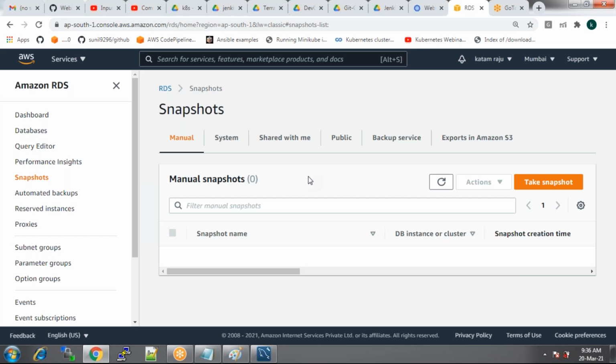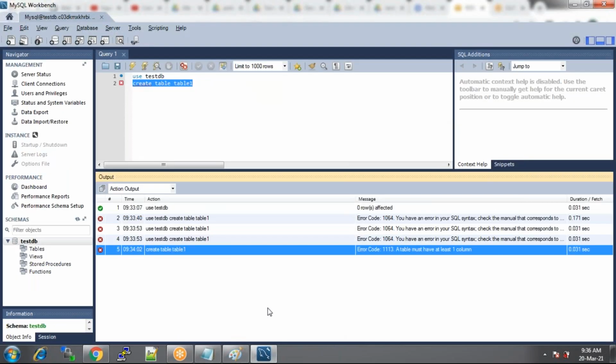I want to still have my database up and running. How to do it? Tell me the solutions for this. My database is down. Okay. So since we are talking about databases, let's talk in terms of databases. My database is down. Whenever I'm trying to log in to the database using the endpoint, I'm not able to do it. Now tell me, how do you resolve these issues?